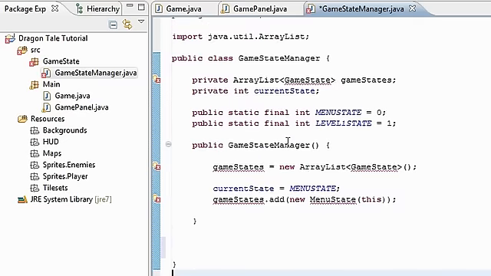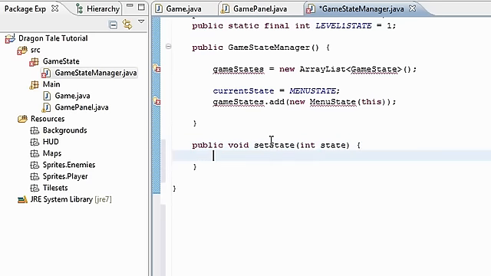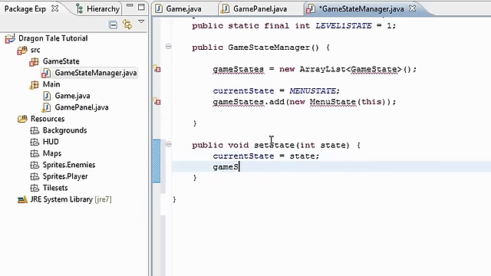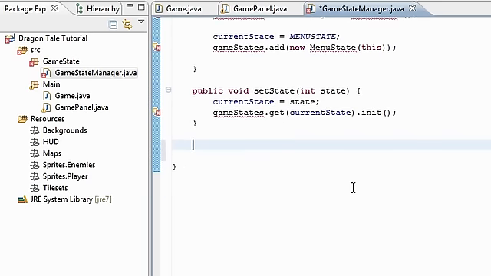We also need to be able to change states, and we're going to use public void setState to do that. Int state, and this is simple: currentState equals state, and gameStates.get currentState, we're going to initialize the state that is current. If you really have no idea what's going on here, I do have a game state video, and I'm basically doing the same thing as what I did in that video. So check that out if you're thoroughly confused by this.